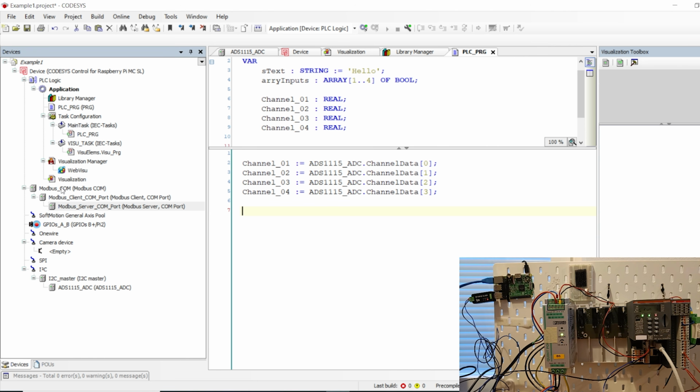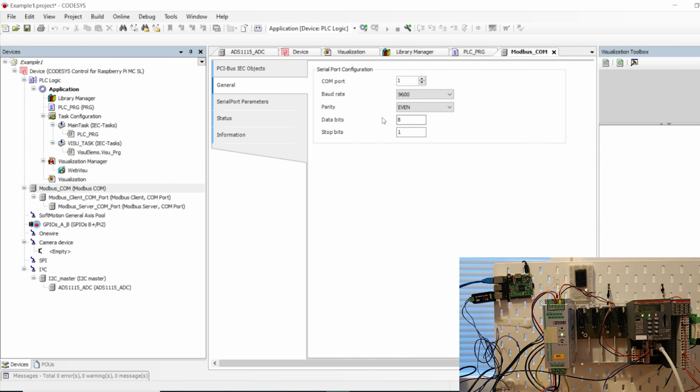So first, for the Modbus COM port, you need to set these communication parameters. So this should match the server you want to communicate with. For example, the first thing you want to configure is the COM port. Remember we configured our device there to be running on COM port 1. So we select 1 here.